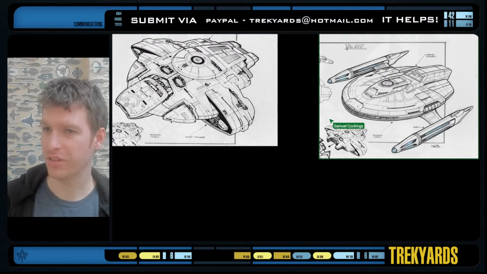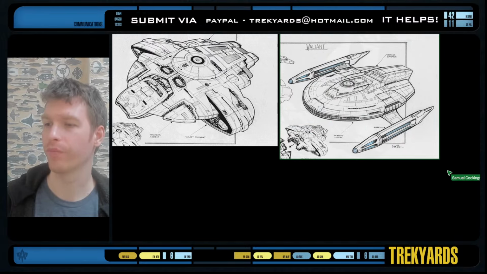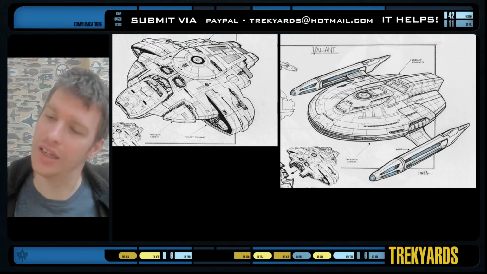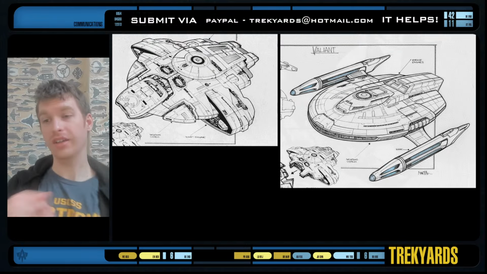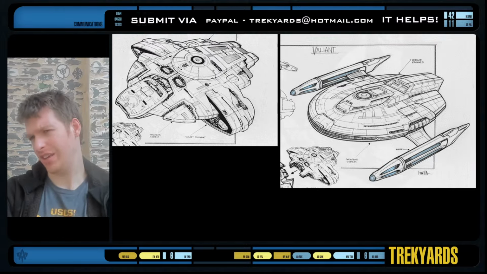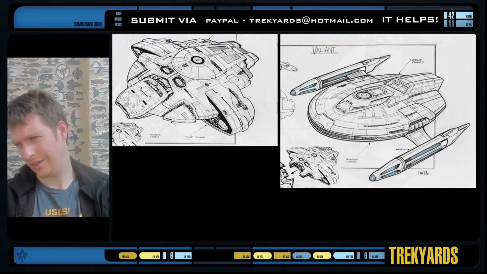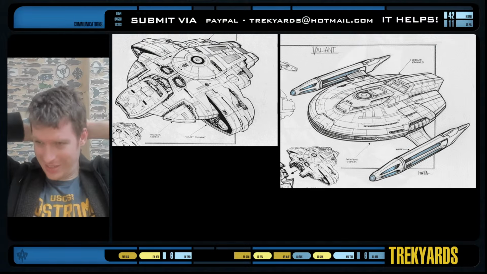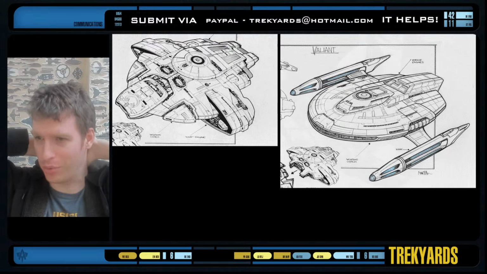Remember I said 40% more sovereignty. Well, okay, so it has given it a saucer now. Efficient warp engines. I mean, that's a very different ship. I would argue the nacelles articulate. I mean, that's an entirely different ship.